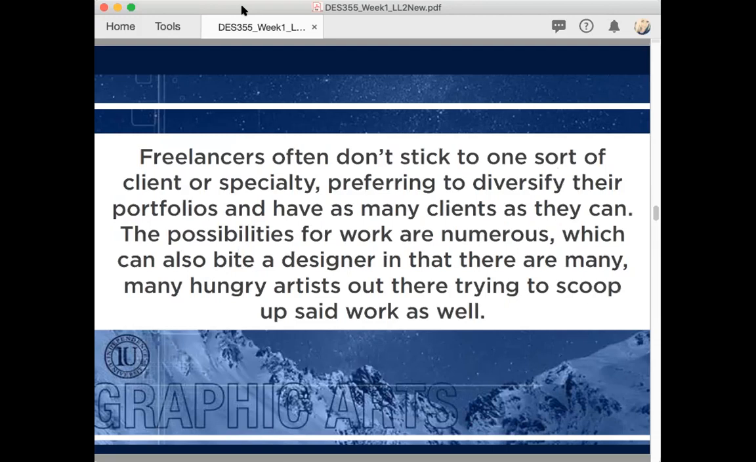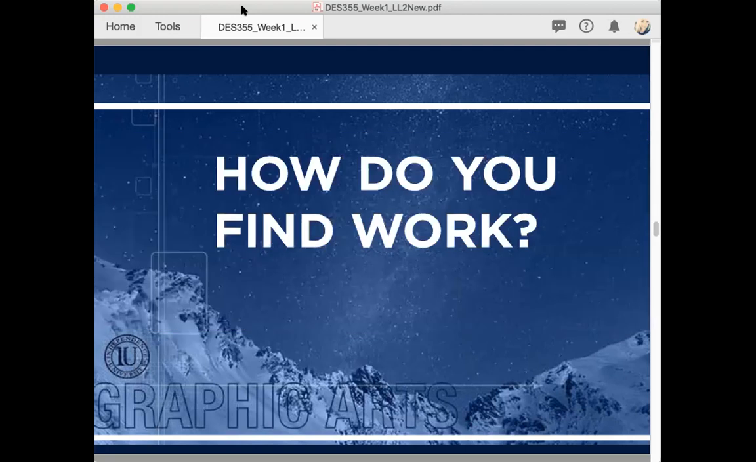So thinking about that, freelancers often don't stick to one sort of client or specialty, preferring to diversify their portfolios and have as many clients as they can. The possibilities for work are numerous, which can also bite a designer in that there are many, many hungry artists out there trying to scoop up said work as well. So it's definitely very competitive, and you have to be a flexible person in order to work in that regard. So it's definitely diversified.